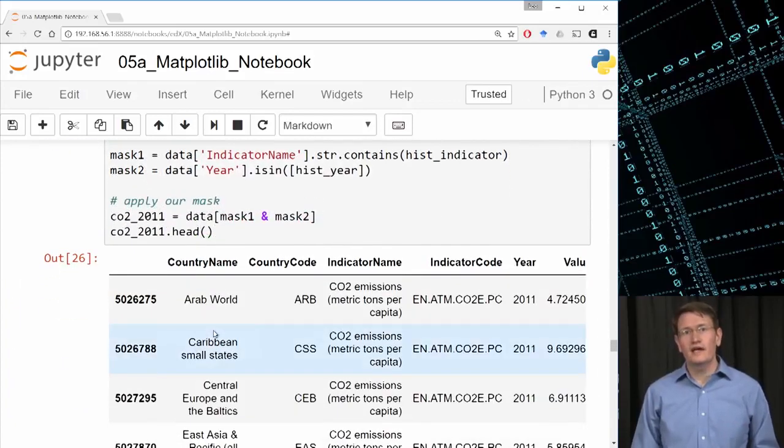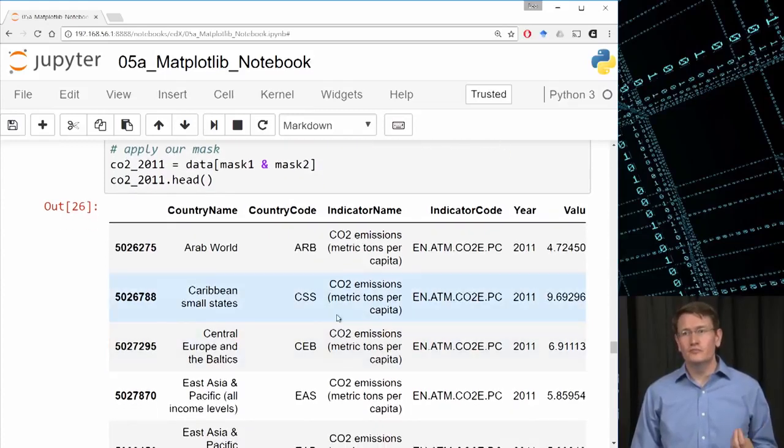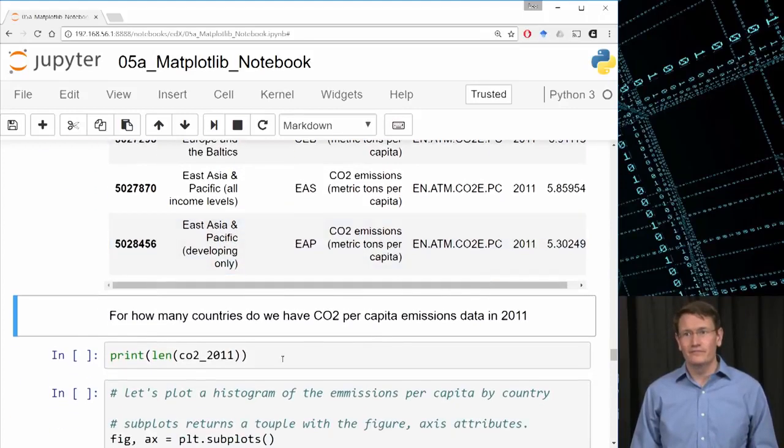Nice. It looks like I got back what we wanted. We have different countries and their CO2 emissions per capita in 2011. Just looking at these values, 4.7, 6.9, 5.8, 5.3, I'm already suspecting the US might produce more CO2 per person than other countries. In fact, I probably would have guessed that before we got into this analysis, but let's see how this stacks up using a histogram.